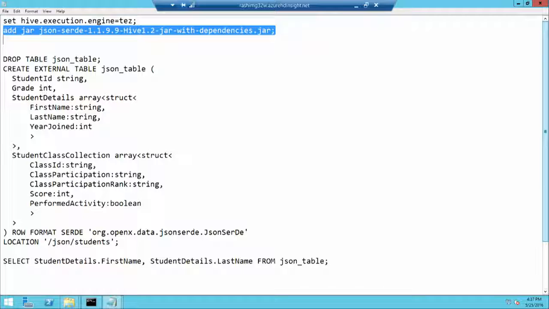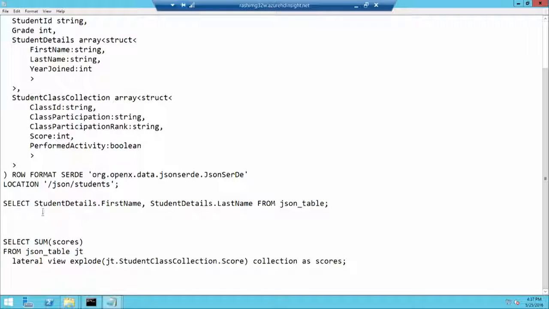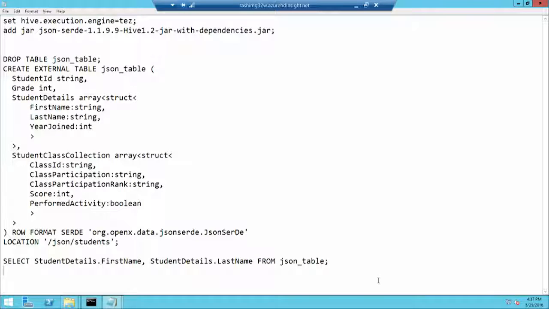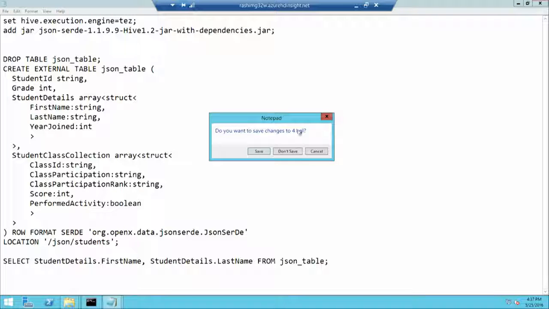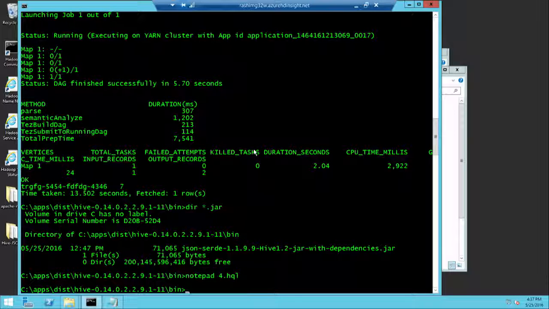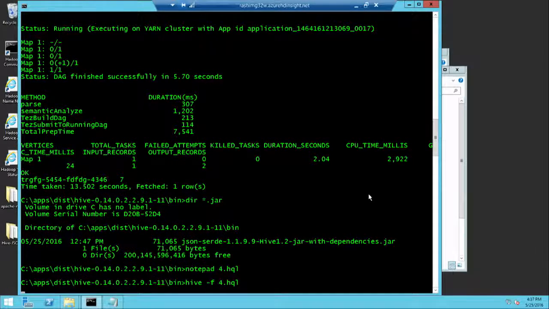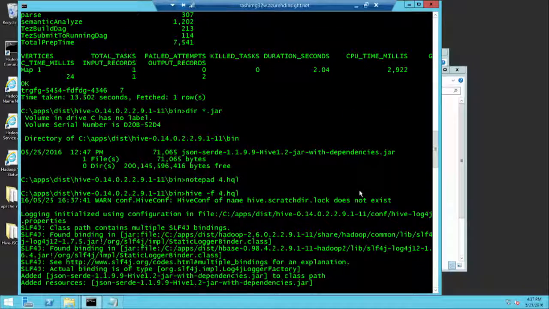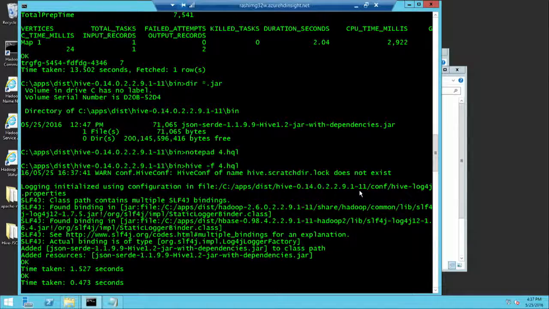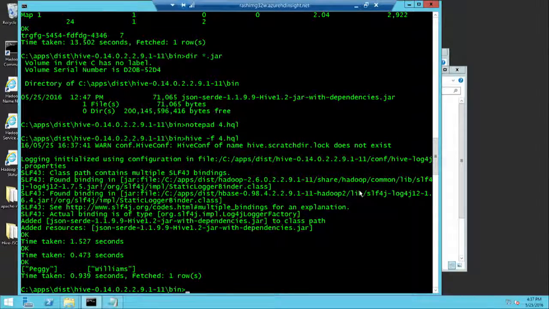All right, so let's run this. Actually, I'm going to just run this one. So this is 4.hql. So let's see, Hive. What it's doing at this point is it's added the jar. It says added resources, it added the jar, created the new table with the schema, and then ran the query, and we got the answer right there, and actually really quick too. This is pretty performant.